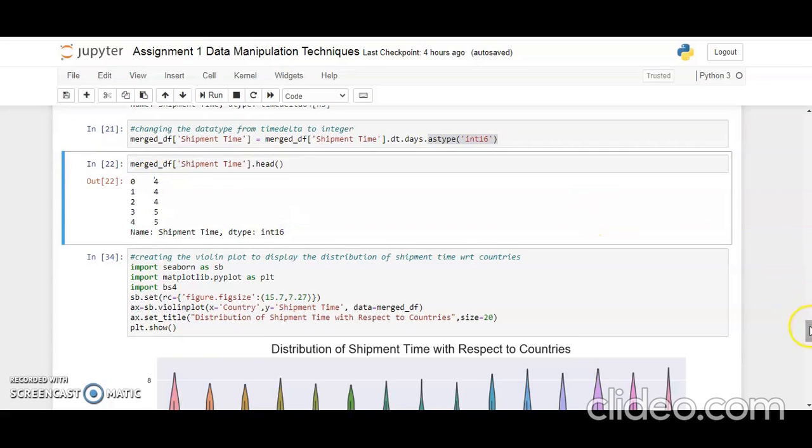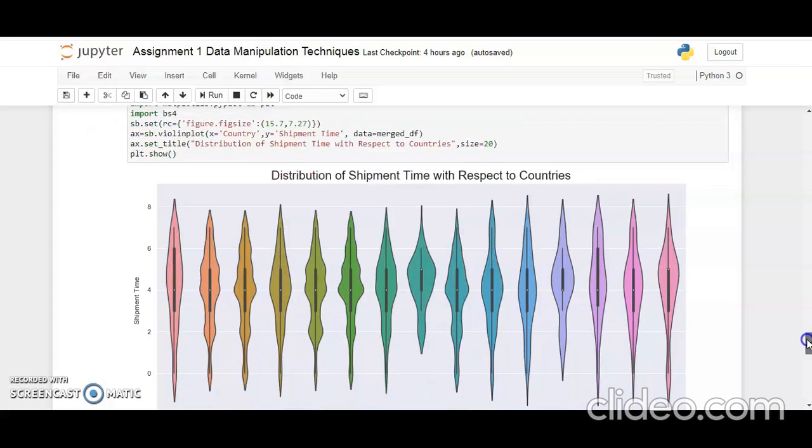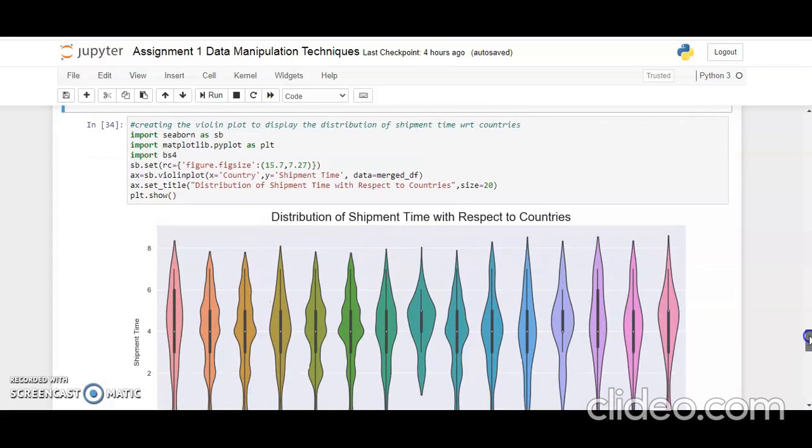Here I want to display the distribution of shipment time with respect to the countries. So in which country the shipment is taking more time and in which country shipment is taking less time. For that I have plotted a violin plot using the seaborn library and matplotlib pyplot. On the x-axis I have used country, and on the y-axis I have used the shipment time that was extracted just before. And here we can see the distribution of shipment time with respect to the countries as the title.